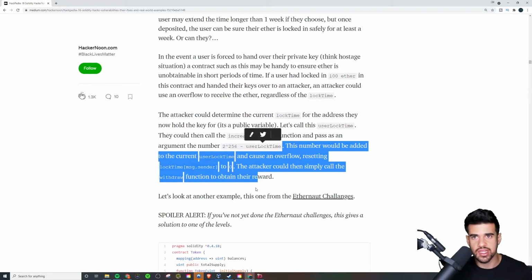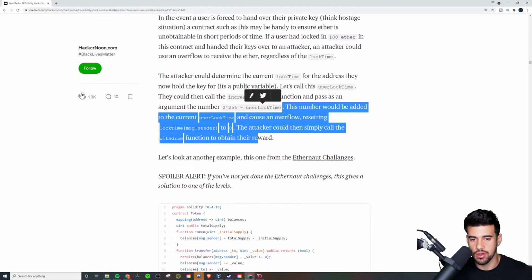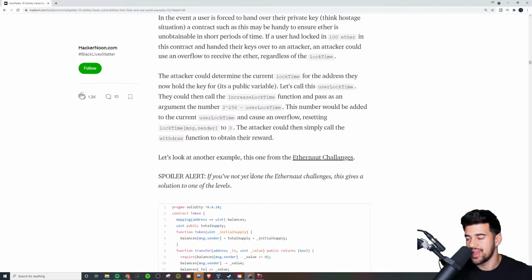So we're using what we just saw earlier, the integer overflow, to wrap over to a value of 0 on the lock time. So basically negating any lock time that might have been there, right?